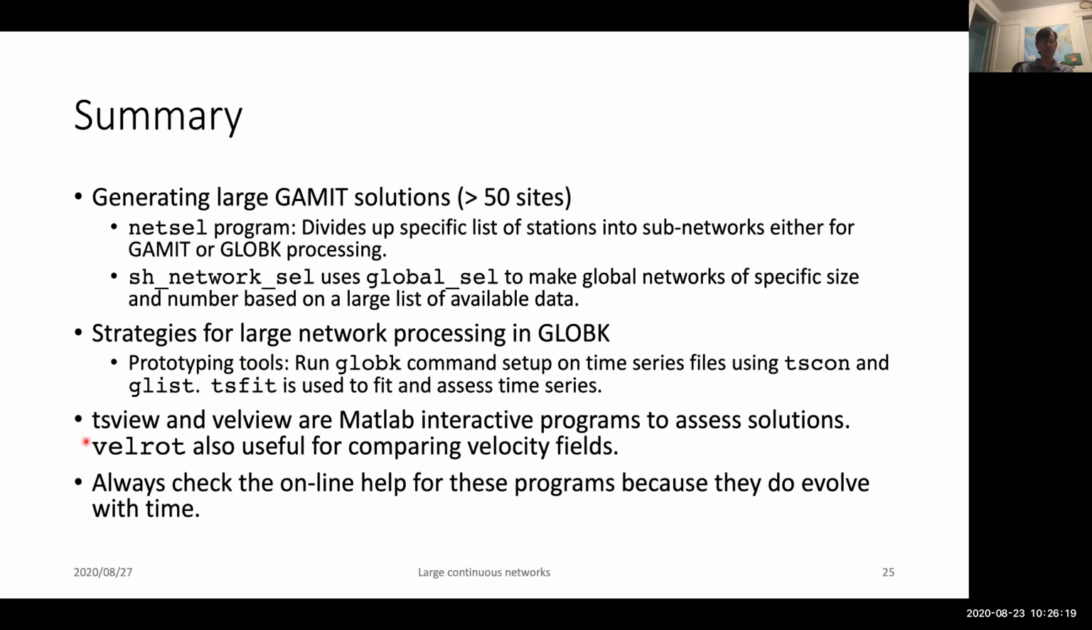And finally, there's a small program called VELROT, which is velocity rotation. This allows you to actually compare velocity fields as well. Some of the output we did earlier was based on that. And always check the online help that goes with any of these programs, because they do have features that evolve with time. We add new features that we believe are important to getting high accuracy results from our processing. Thank you.